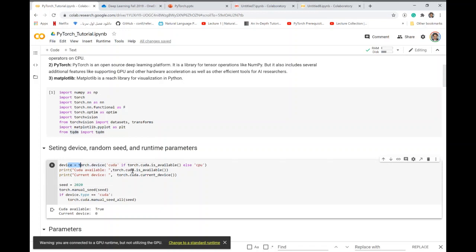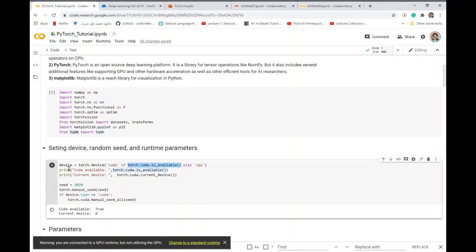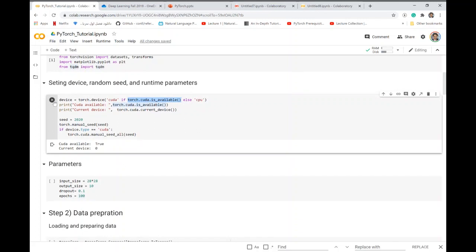So this part of the code will detect if CUDA is available or not, and if it is available, the device would be CUDA, otherwise it would be CPU. So we can just run it by pressing this button. Now we can define some runtime parameters like the input and output size, dropout ratio, and also the number of training epochs. Now we are ready for data preparation.